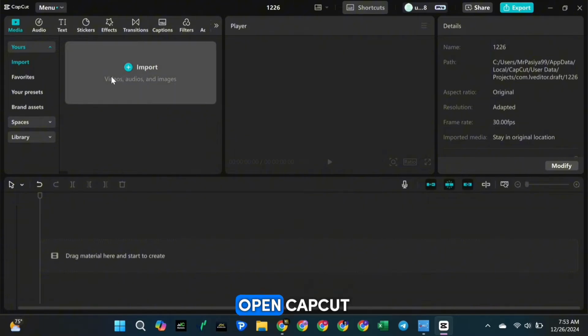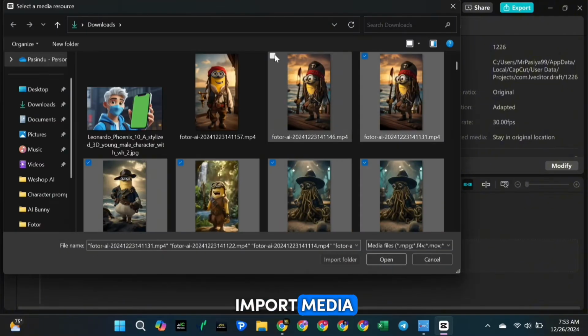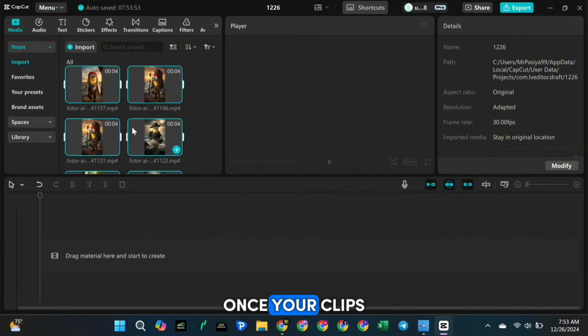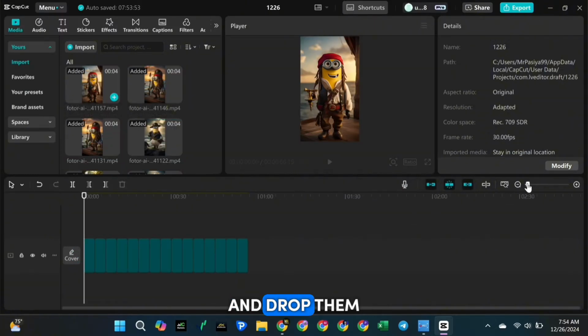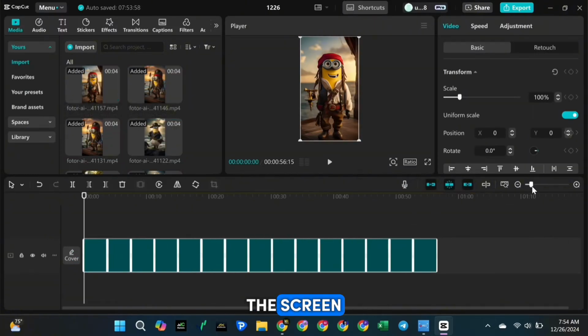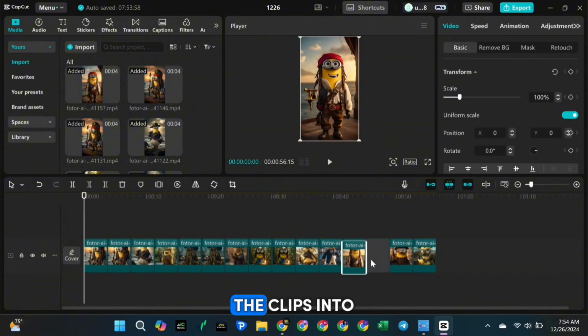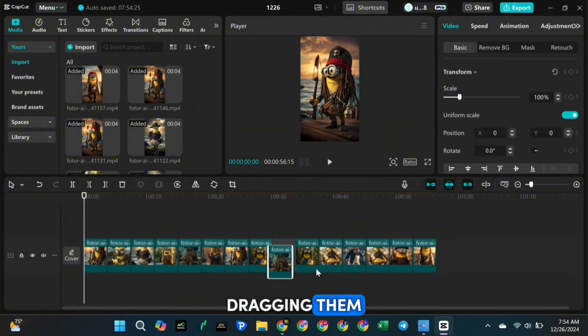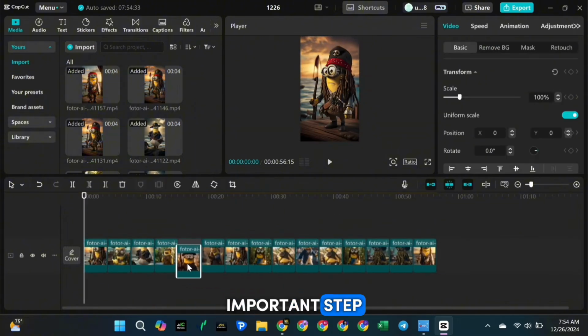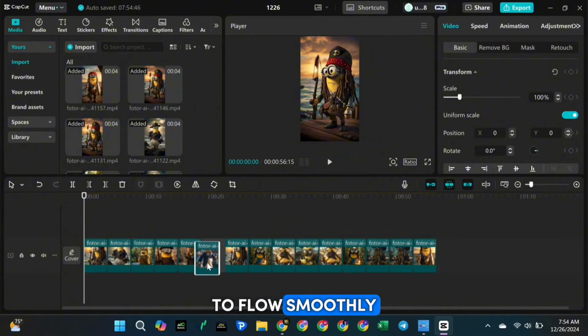So first, open CapCut and click on Import Media to bring in your video clips. Once your clips are uploaded, simply drag and drop them onto the timeline at the bottom of the screen. From here, you can rearrange the clips into the correct order by just dragging them around. This is a super important step because you want your video to flow smoothly and tell your story in the right sequence.